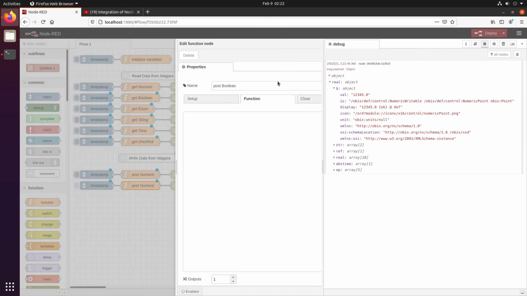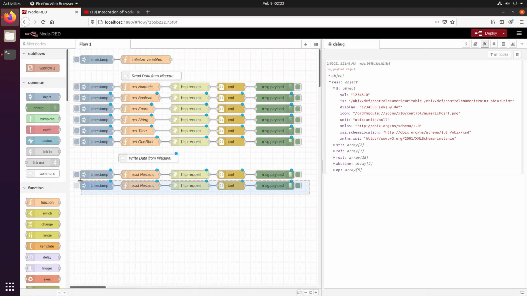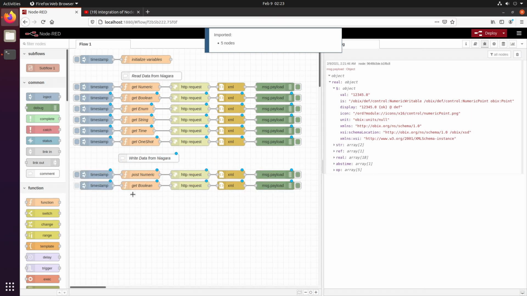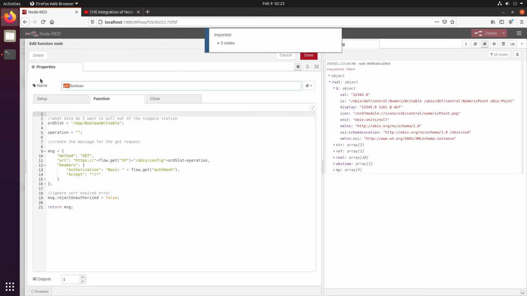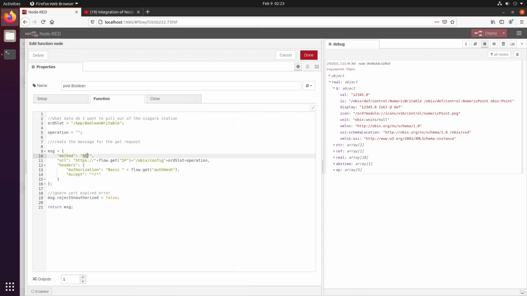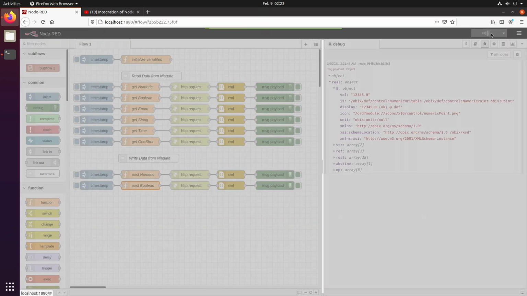All right. Actually, in hindsight, if I just copy my Boolean, it'll have my ORD slot already in it. So I'm going to copy this one, copy, paste. And we'll just change this from get Boolean to post Boolean, and change our method to post. And what else? Let's hang on for just a second here, because we'll go through this one more time.